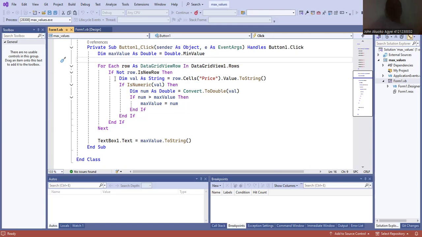So we move on to declaring a variable named val, and it has data type String. So Dim val As String = row.Cells("Price").Value.ToString. This variable extracts all the values of the price column.